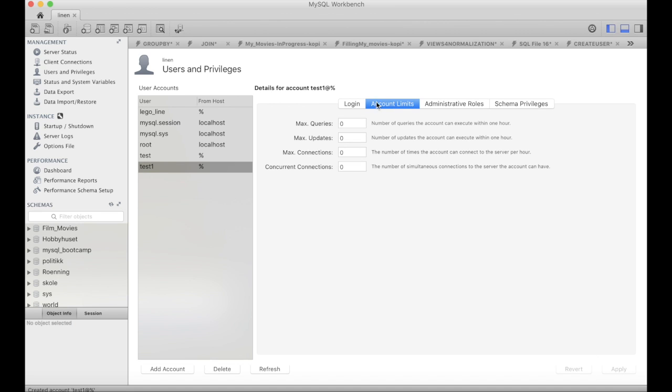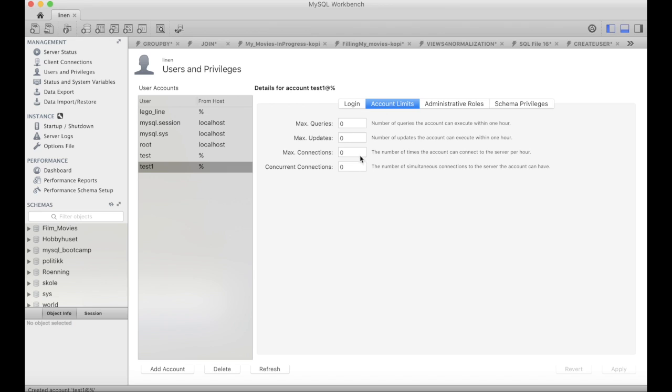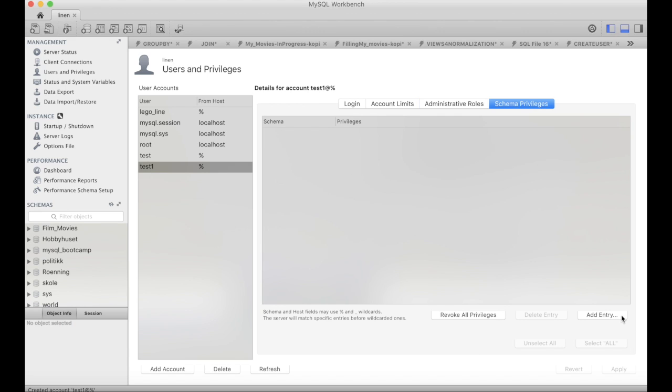You can see that you can limit your account. You could also give it administrative roles. Hang on a minute. Let's go to the administrative roles. There we go. So you could give it a DBA, database administrator, but we're going to go to schema privileges, schema.